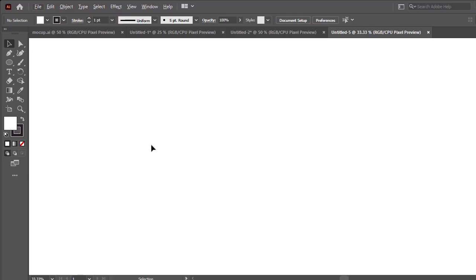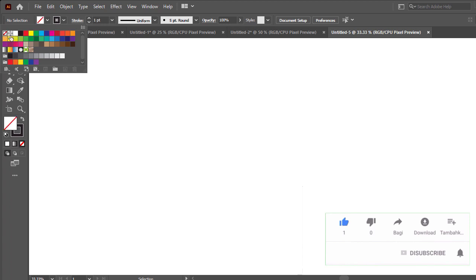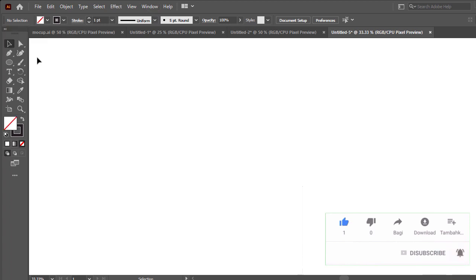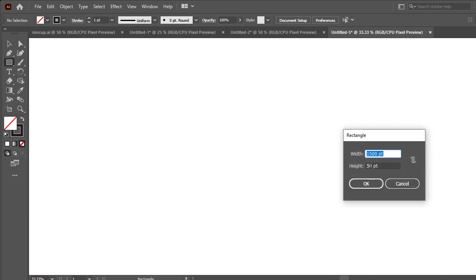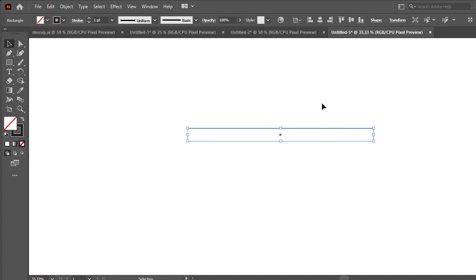I have taken an artboard of 4000 pixels by 20,000 pixels. After taking the artboard, make sure to go to the color palette and turn off fill color, then go to stroke, set black and set stroke size 1. Let's start the design. First of all, go to the rectangle tool and draw a rectangle and make the size 1500 by 100. Then hit OK button.